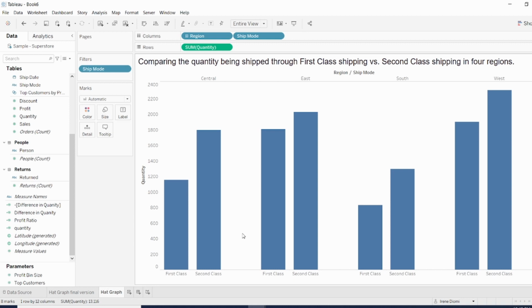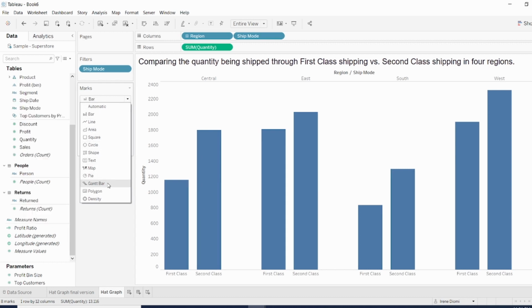To create our hat graph, we first need to turn our bar chart into a line. To do so, I'm going to change the mark type from bar to line.